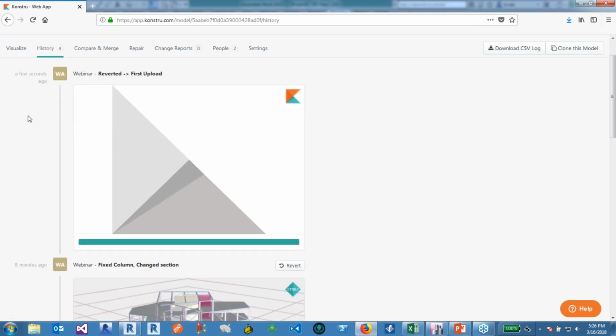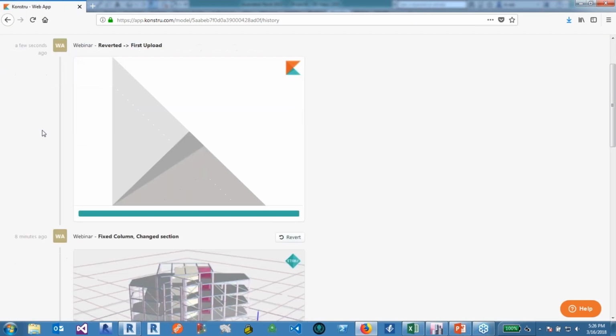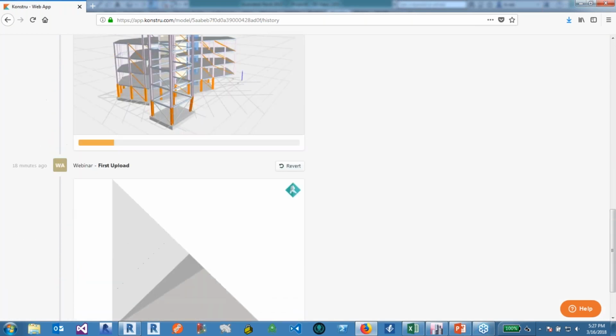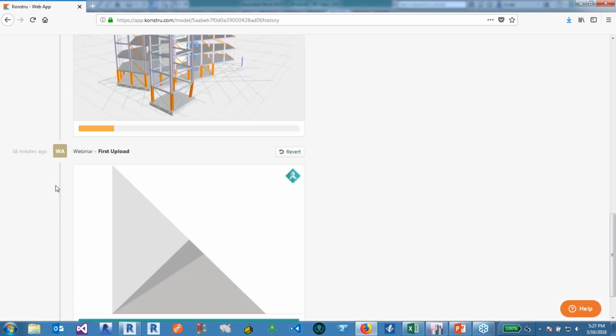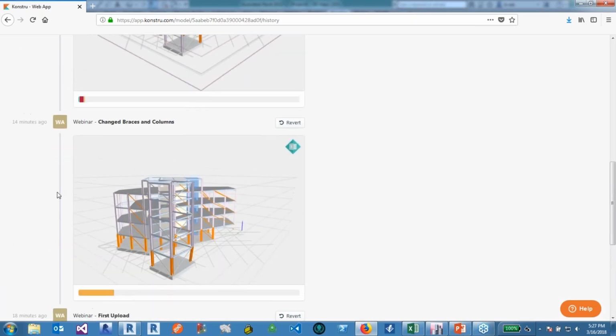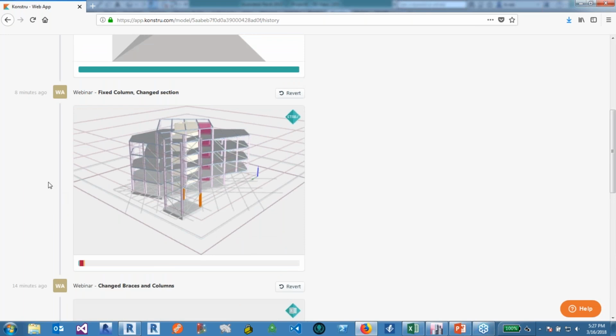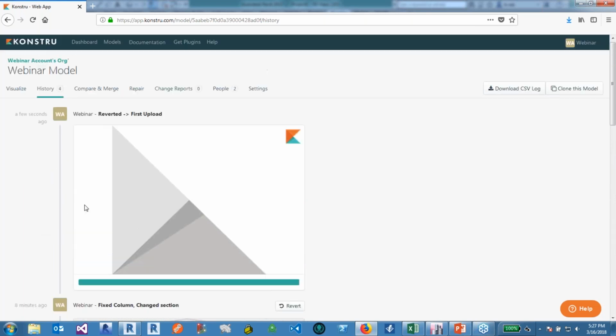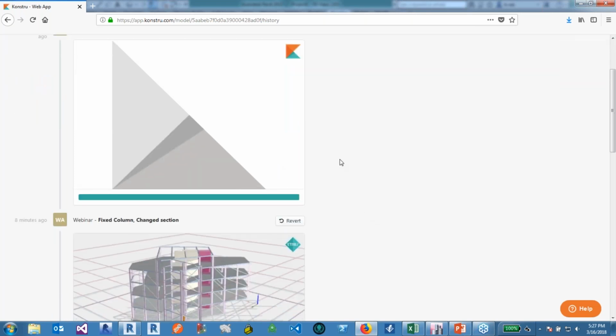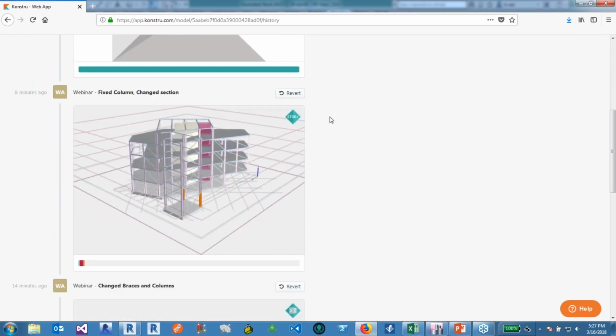So this is not really deleted, because we didn't delete this one, but we took it back as the first state. So you see the entire history. We still see there was a first upload. We changed braces and columns, and then we fixed the columns and changed some section sizes. And then we reverted back to the very first upload. So it's not really deleting a version, but it means we're going back, and all of the history will be traced and you can always see what happened to your model. Maybe tomorrow you will think, well, this was really nice that I reverted back, but actually this change was good. And you can again click revert and just make it the latest version again.